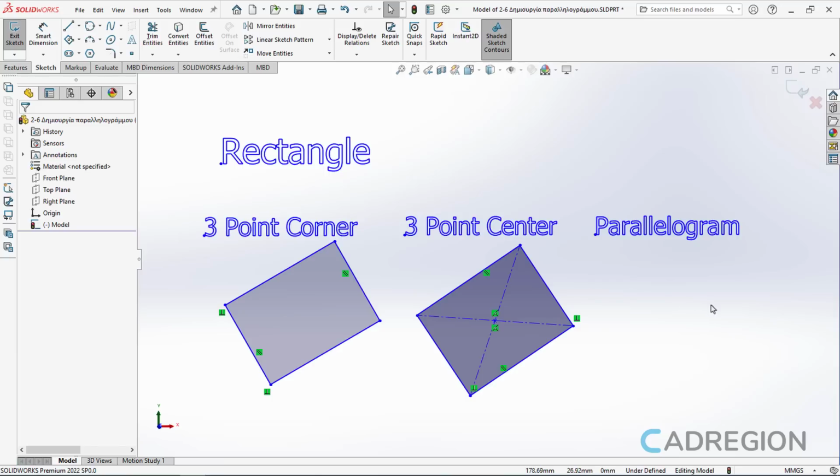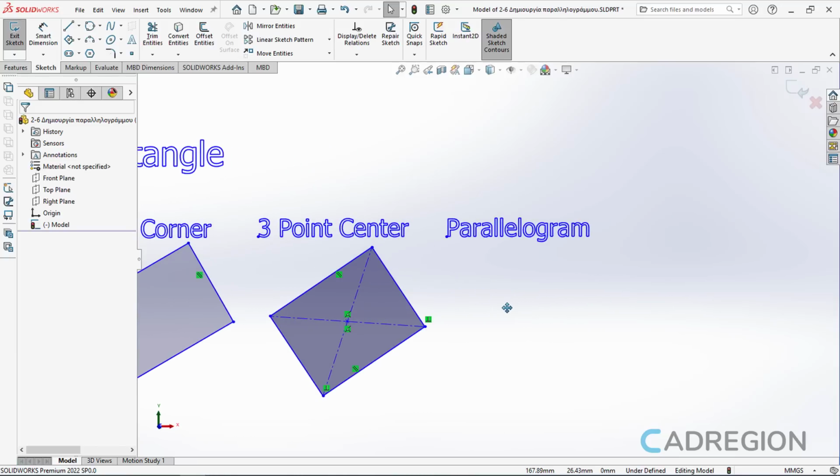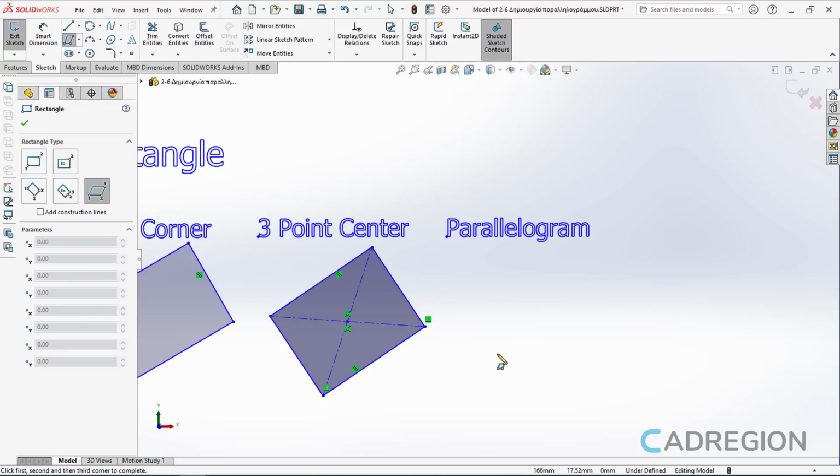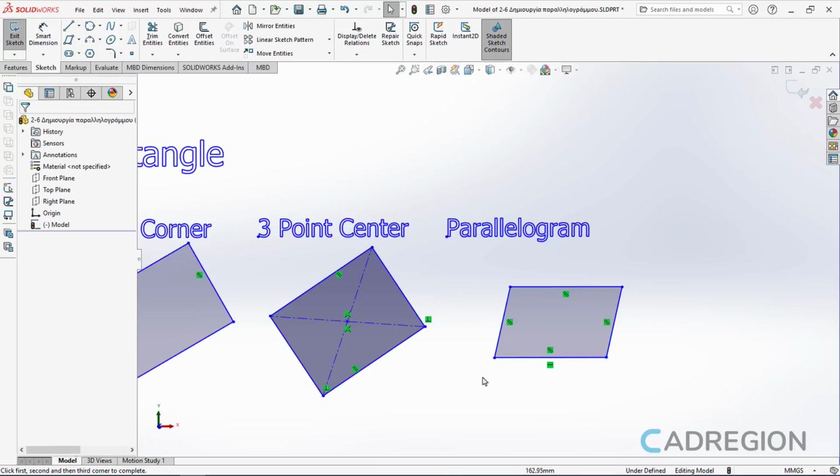With the last option, you can create a parallelogram. I will activate the Parallelogram tool, and I will click to specify the first point of the parallelogram. Then I will move the cursor to the right and I will click again to specify the length of the parallelogram. Finally, I will move upwards and click again to specify the width as well as the angle of the parallelogram. Now that I have created the shape, I will press Escape to deactivate the tool.